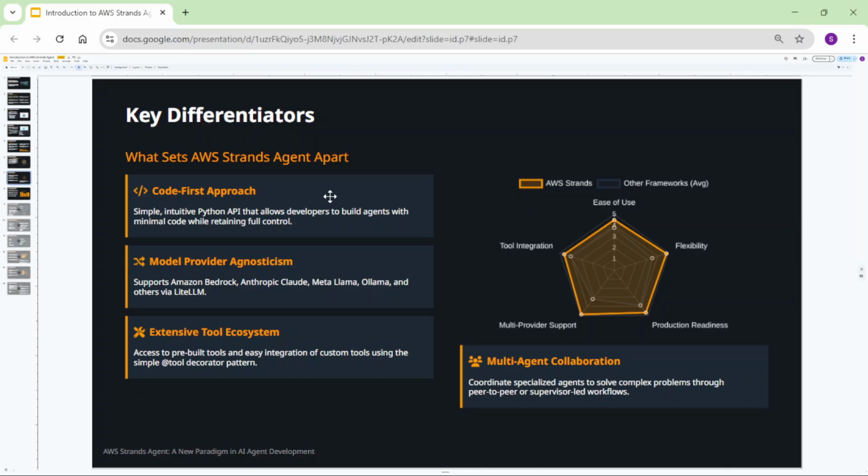Now the key difference, as I mentioned, is that it's a code-first approach. Model provider agnostic means you can build the model, and it supports Amazon Bedrock, Anthropic Claude, Meta Llama, Ollama, and many others. Please look at the documentation, you will get the idea.